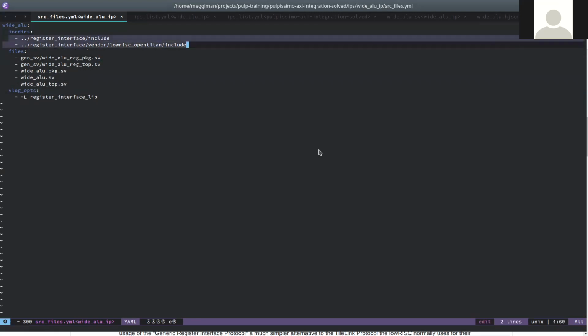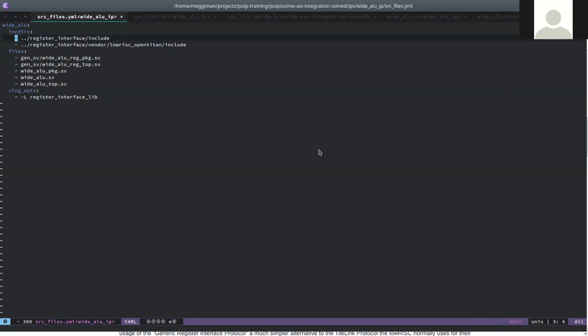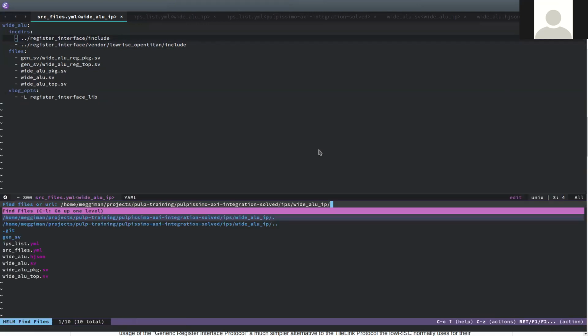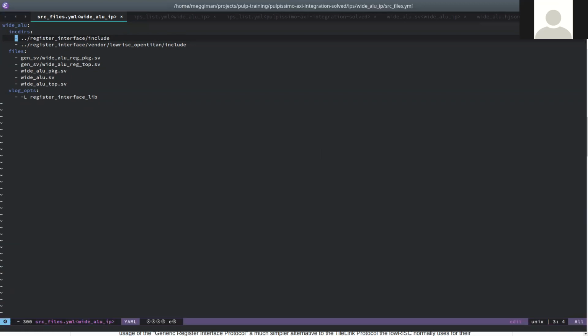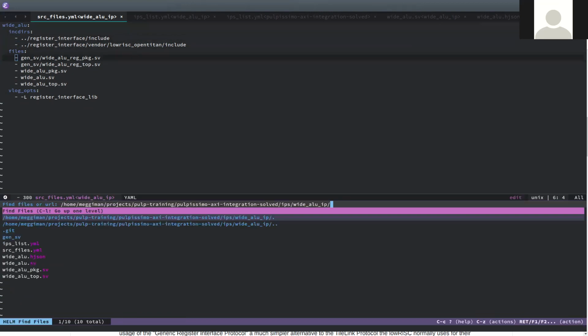Then a couple of include directories. Well, again, the ugly hack: these include directories are not actually within the scope of this wide ALU IP. They are outside of it in IPs register interface. But since everything is cloned as a subdirectory of IPs, that kind of works, although it's a little bit of an ugly hack. So this is the source files.yaml.